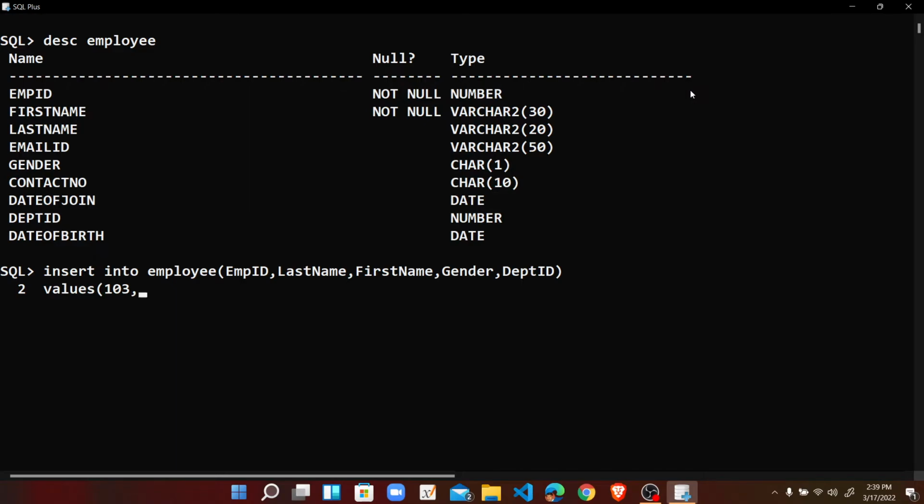Then the last name. So here we are providing Dash. Then the first name. So here we are providing Dishan, comma. Then we have the gender. So we are providing capital M, comma, and last one is the department ID. So here we are providing 20. Then the semicolon and press enter, and one row created.